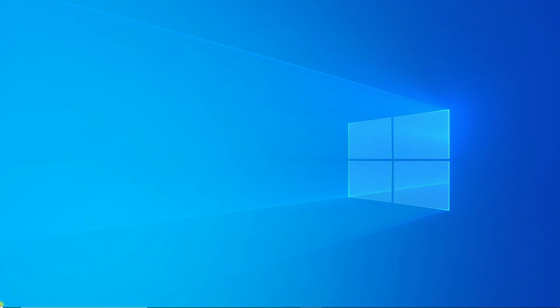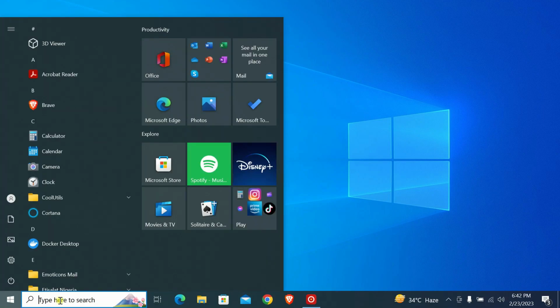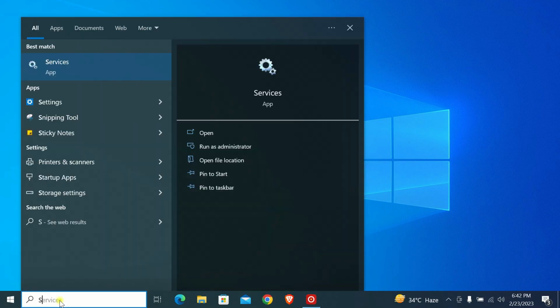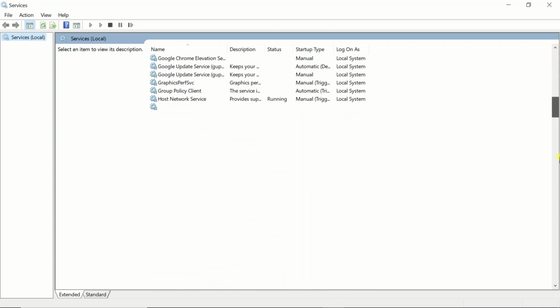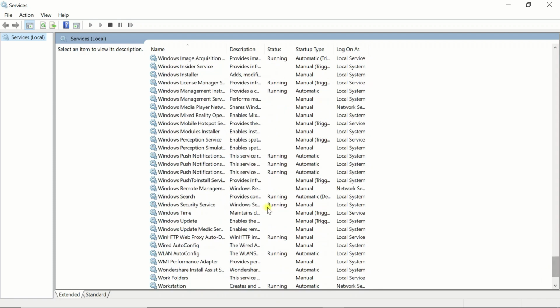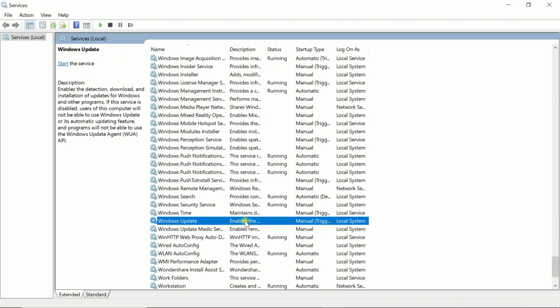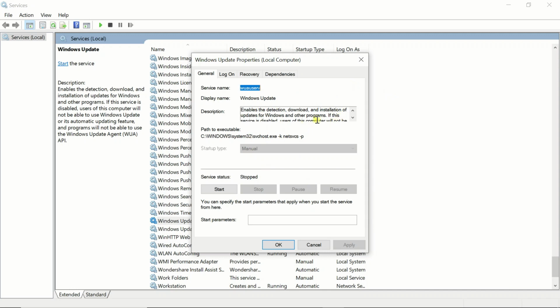So head over to your Windows search bar, search for the Services app. Let's look for Windows updates. Okay, here it is. So click on it. So this is what manages the detection, download, and installation of updates for Windows. So it's a service. You can start and stop it whenever you like. So I already stopped mine. So you can as well stop yours, and that should solve the issue.